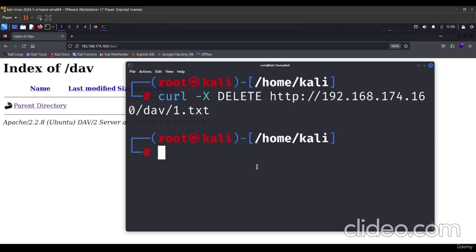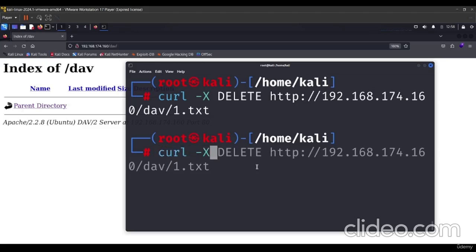Now we'll see what the PUT method is. Guys, it is a dangerous method if it is allowed on the server, as an attacker can upload malicious files. So let's see how to use the PUT method. Just type curl -X, then PUT, and the URL.